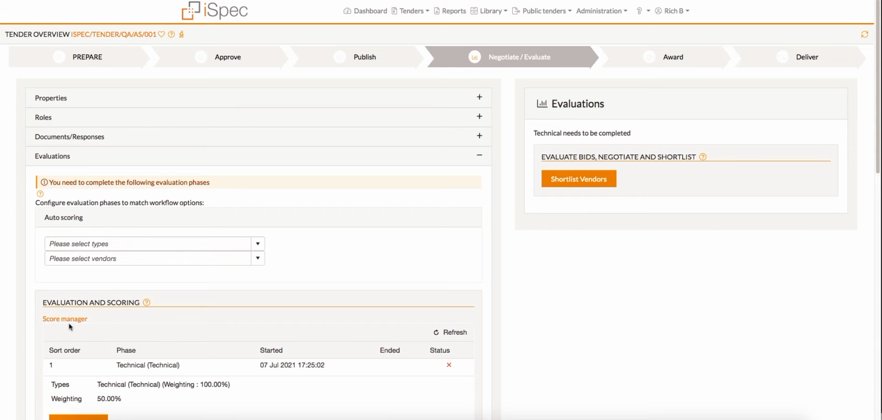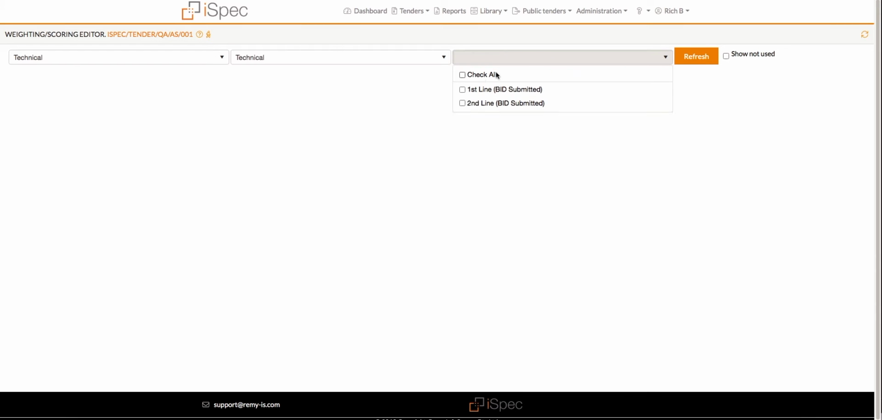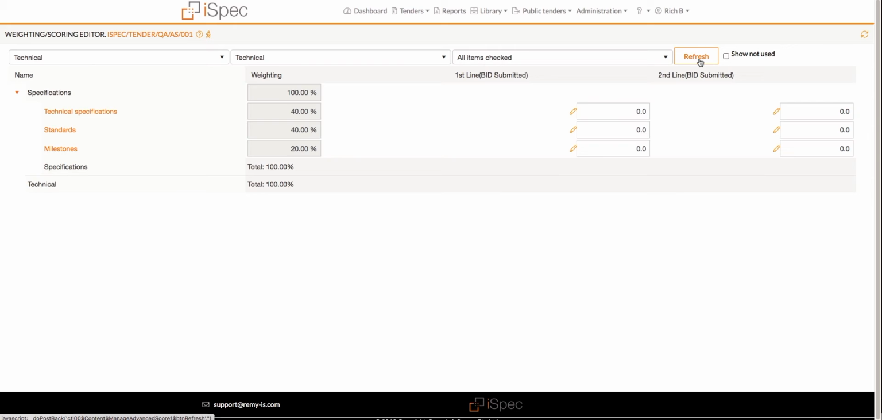Click the Start button, then click the Score Manager link. In this example, we are doing the technical evaluations first, so we need to select the phase, types and vendors from the drop-down list. Click the Refresh button and the system will create the evaluation form.